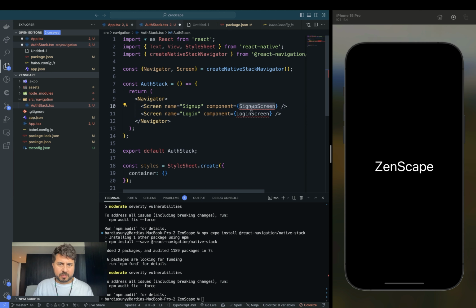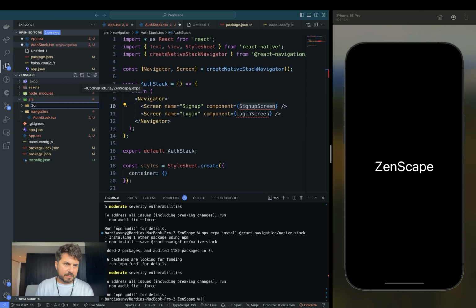So we need to create two of these. Under the source folder, we need a folder called screens.